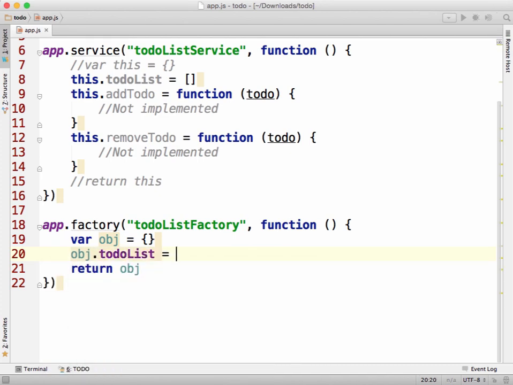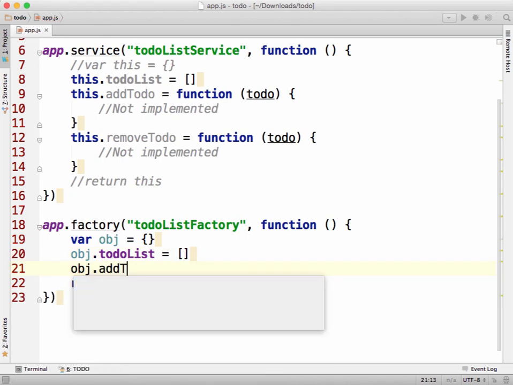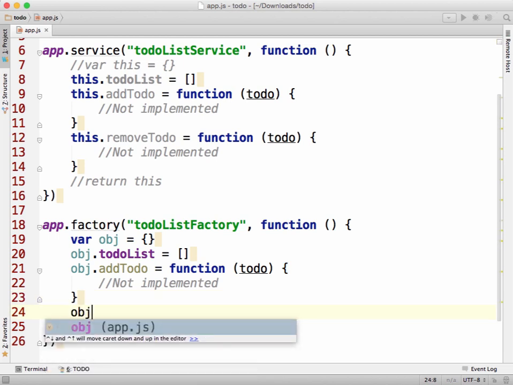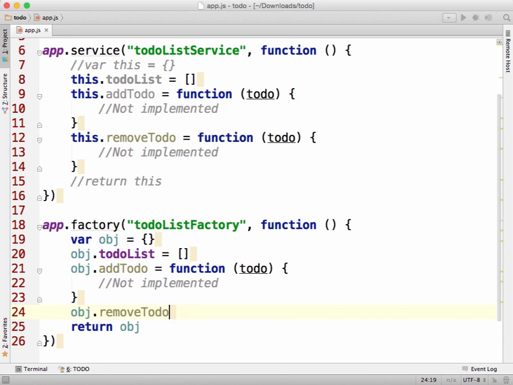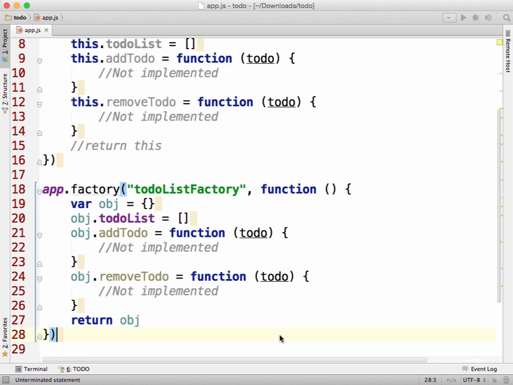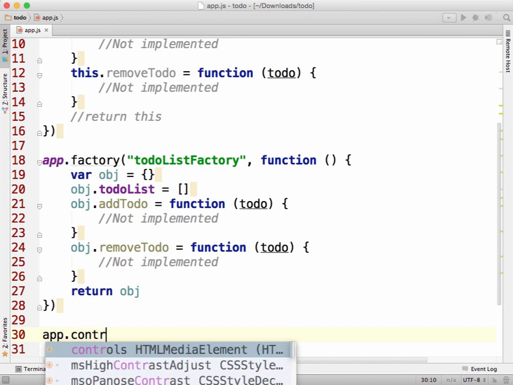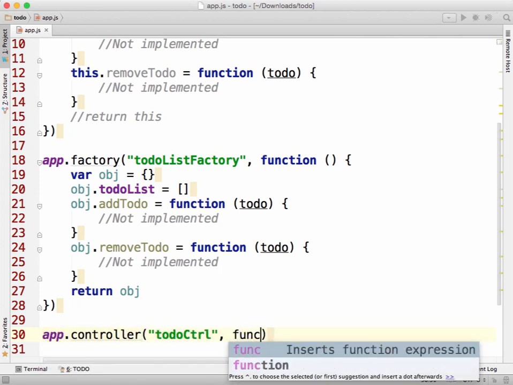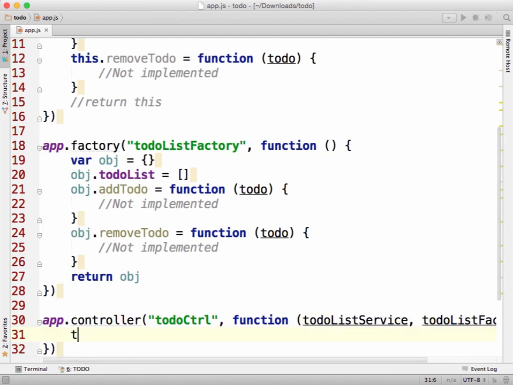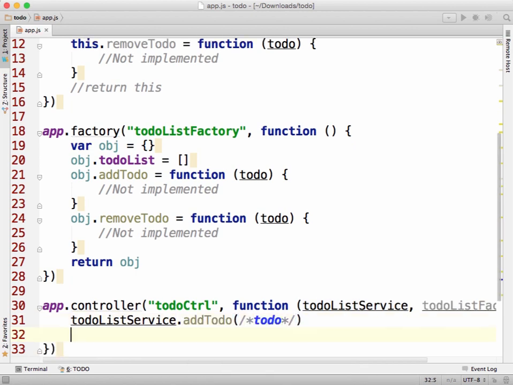We'll create our array for our to-do lists, and then we'll add our two functions, addTodo, and I'm not going to implement these again, and removeTodo. Now, we have two services, a factory service and a service service, which are exactly the same. At this point, we can create a controller and inject our services. And they can be used identically. They both have the same methods, and they both have the same properties.